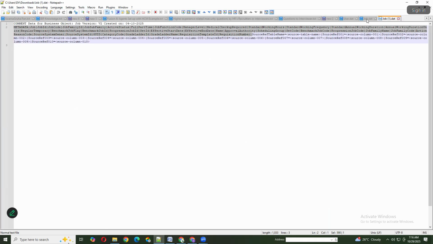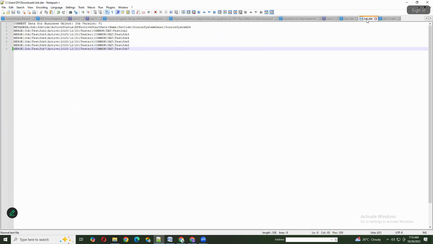I have configured them in a different job data file. I have just taken around 8 fields here. In these 8 fields, for this particular set of data, the metadata should always be in capital letters, and source system ID should always be a primary key value.